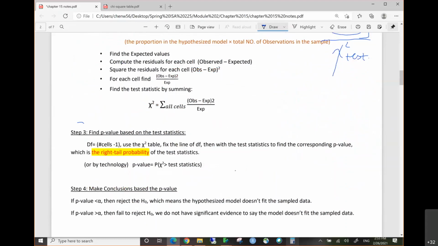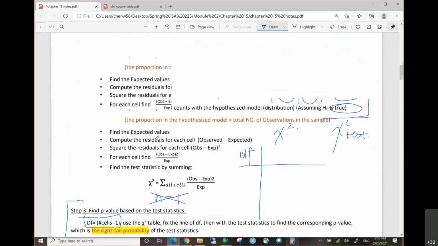We want to find the p-value based on our chi-square test statistic. That means we need to go to the chi-square table. Before we find the p-value, we need to fix our degrees of freedom line. For the goodness of fit test, the degrees of freedom is the number of cells minus 1. Be careful here, it is not n minus 1. It is not n minus 1. It is the number of cells minus 1, so the number of categories or the number of counts.